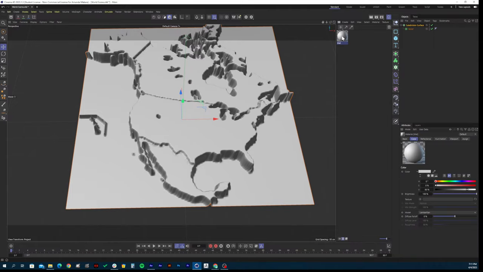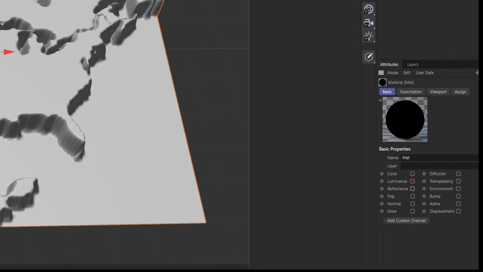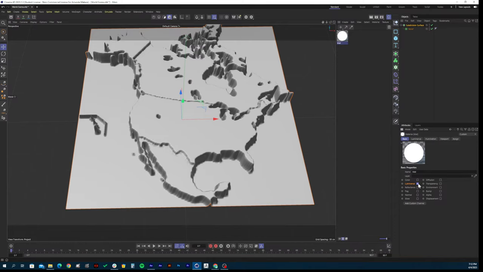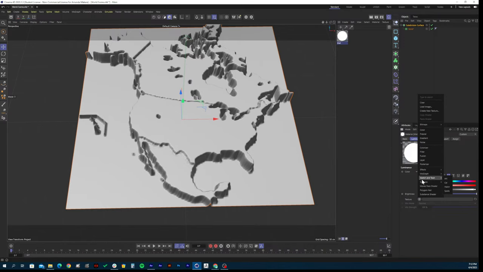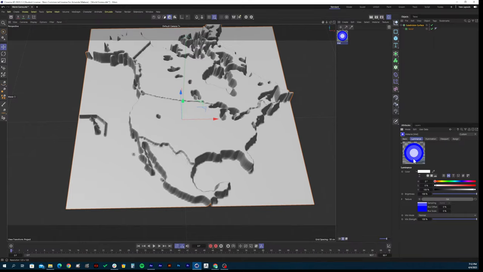And then you want to go over here to basic and turn off the color channel and the reflectance channel. You do not want them on. The only one that you want on is luminance. So I'm going to toggle that one right there. And we are going to then go to the luminance tab. Under the luminance tab, right there, it will have texture. You're going to click that. And then you are going to go to sketch and tune, and then cell. So when I do that, you'll see what happens. It creates very segmented-off kind of colors, right?